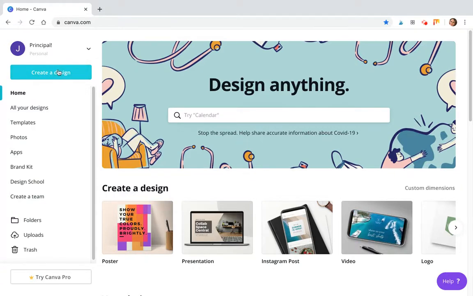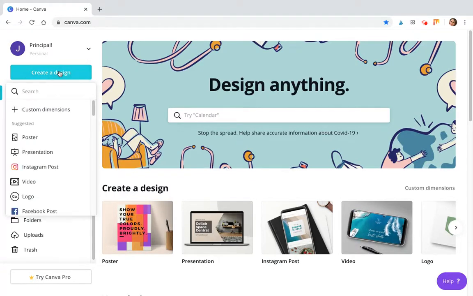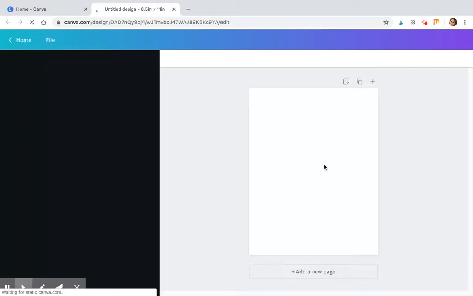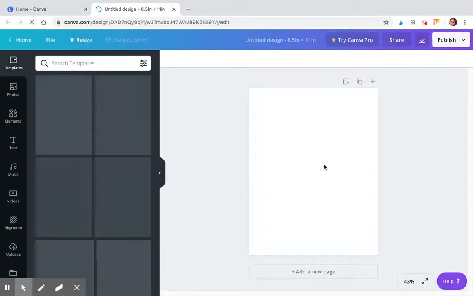So what you're going to do is come over here on the left and create a design. And I want this to be 8.5 by 11 inches. So the first thing you'll do is drop down to indicate inches. And I want it to be 8.5 by 11 inches because I'm just going to print this on white cardstock. Looks beautiful, holds up well, and then I'm going to laminate it so that I can reuse it.